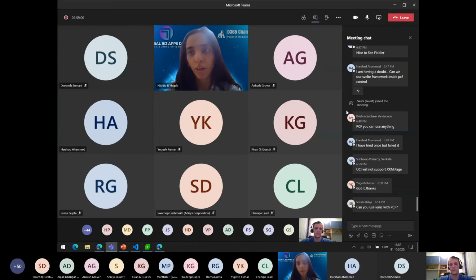We have another question. Can you use Ionic with PCF? I personally didn't try it, and I don't think I've seen any controls using Ionic. So I'm not sure. I cannot tell you if it's possible or not.